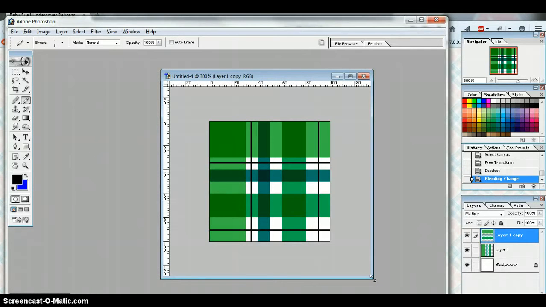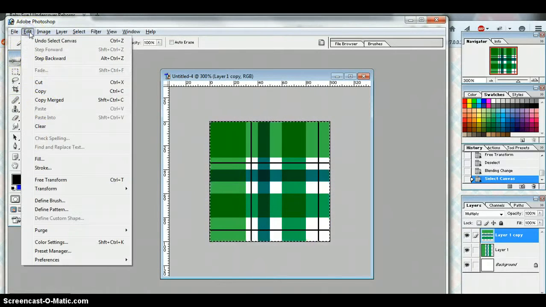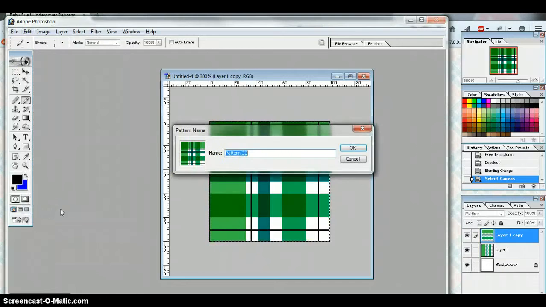Now I'm going to do a Command or Control A, and I'm going to go up to Edit and Define Pattern. And I'm going to call this Demo. But you can call it, of course, whatever you want. And now we have a pattern.